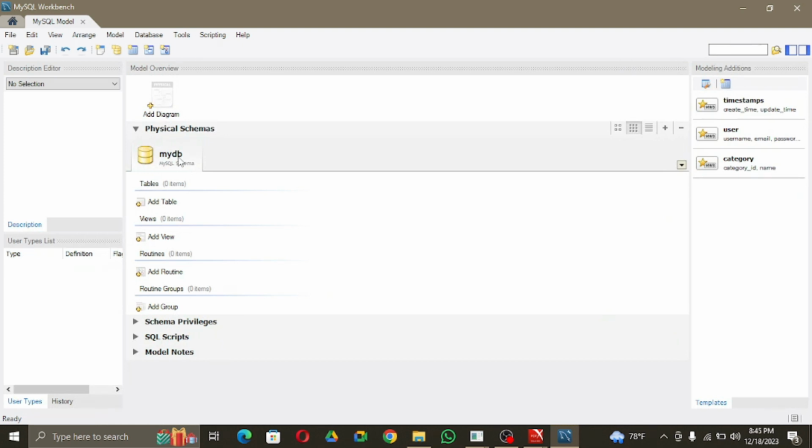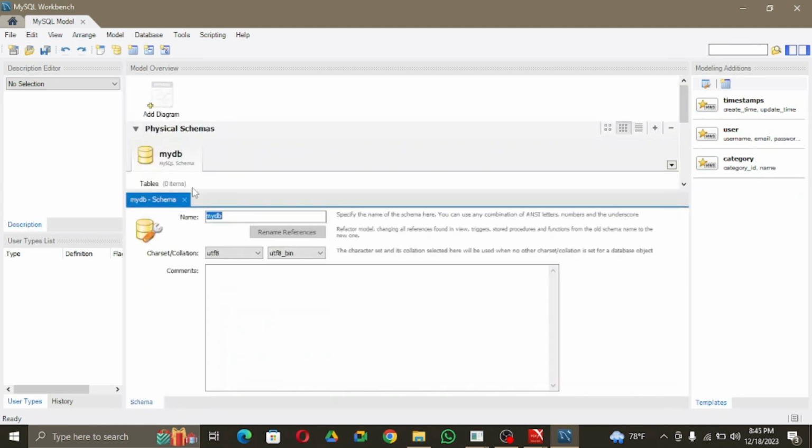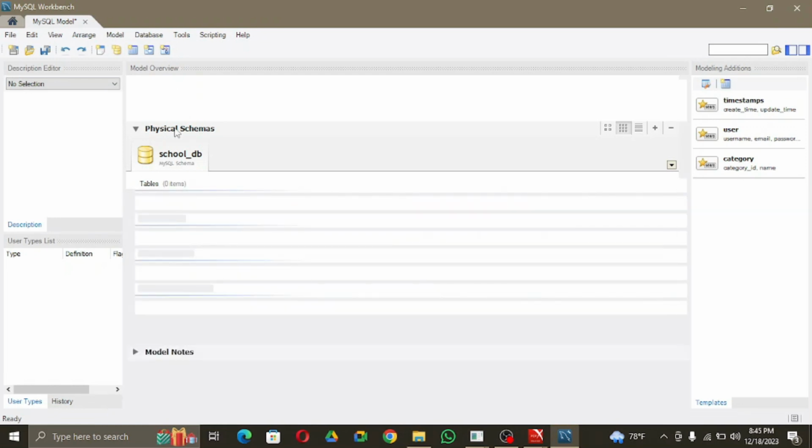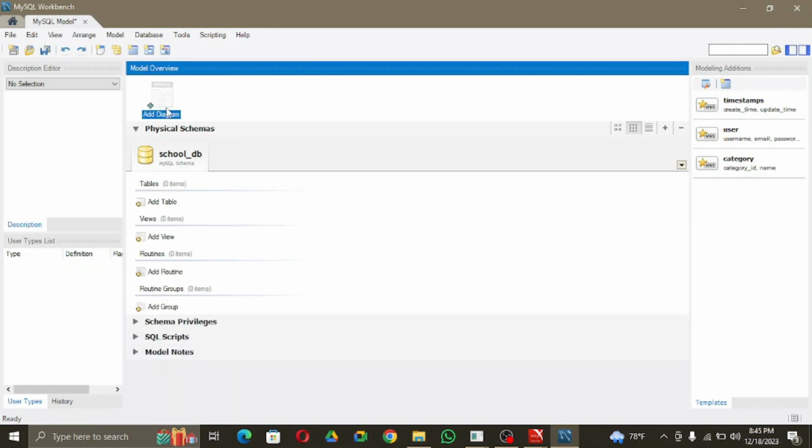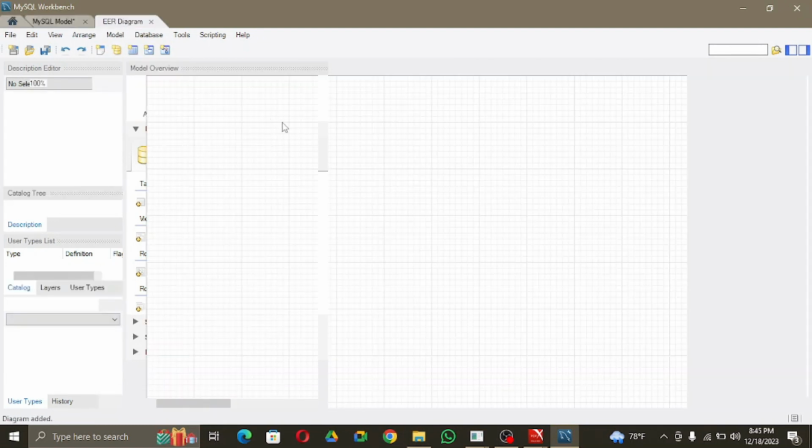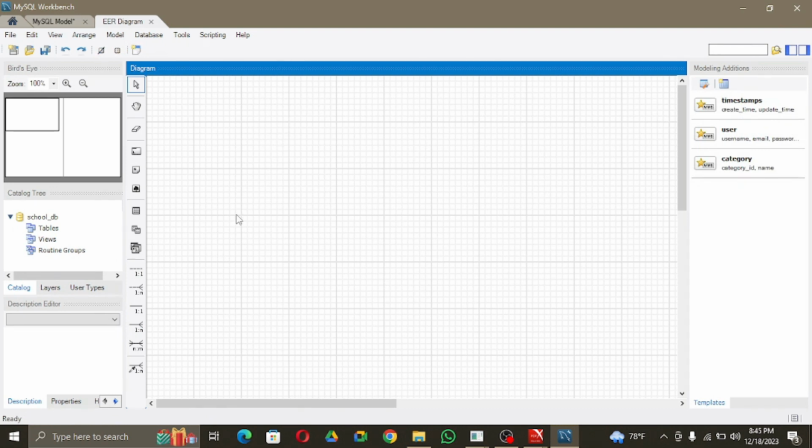Right, so we'll click here on MyDB. We'll rename it to SchoolDB. And now we will create an ER diagram. Alright, so here we are. We did the first question. Now let's move on to the second.